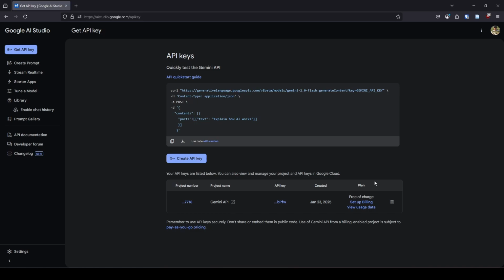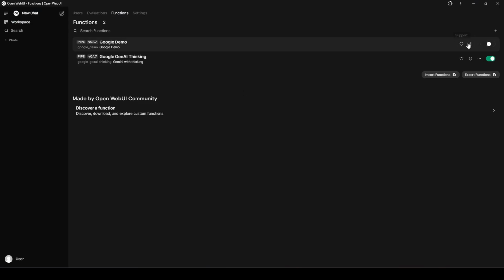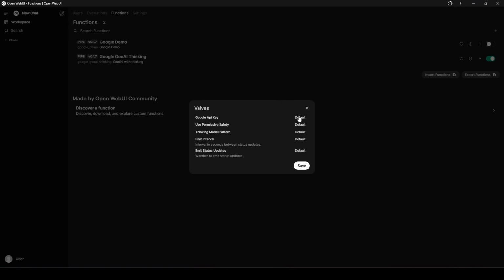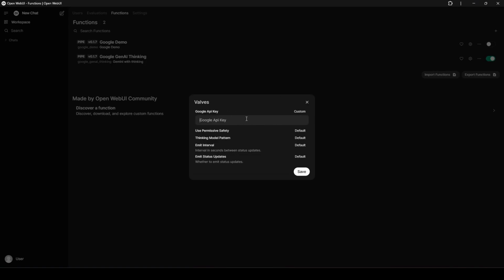So anyway, get your API key and keep it private to yourself. You don't want to share that with other people, but get it copied onto your clipboard so that we can drop it into the OpenWebUI. So I'm just going to reopen the valves, and under Google API key, click on default and just paste in your API key right here.